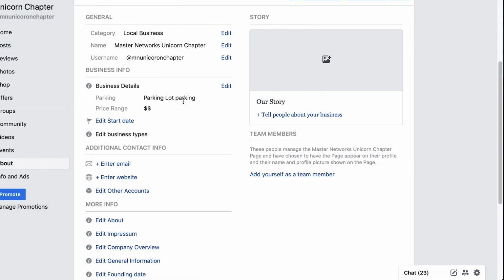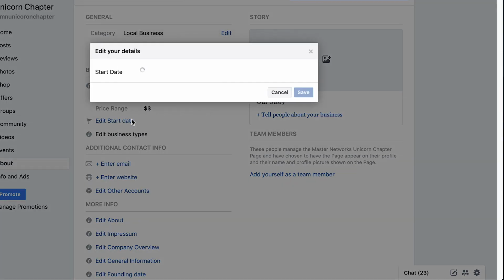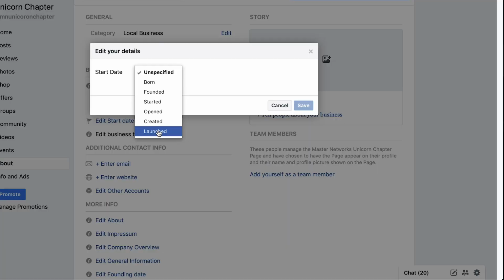And now you can see it under business info. Now for our start date, if this is for your region, then you will put the day that your region launched. If this is for your chapter, then you will put the date that your chapter launched. And you'll put launched, and then just put the year. And again, that will be whenever your chapter launched or whenever you launched your region.